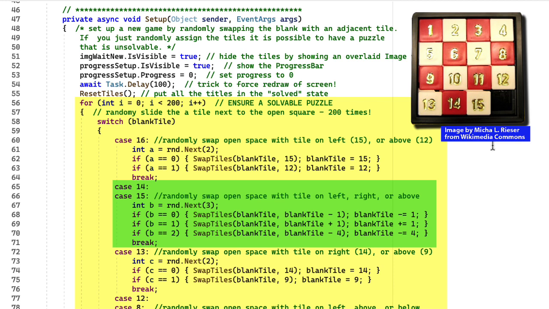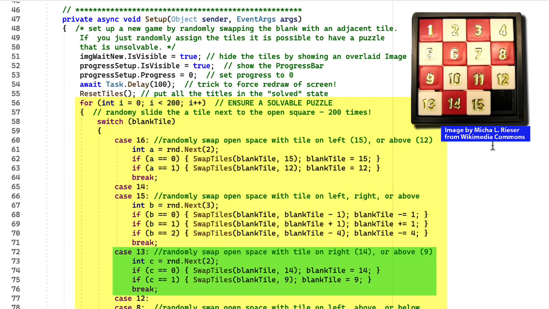And if it's above it, it'll be blank tile minus 4. Just using the numbers 1 through 16 laid out in a 4x4 grid. So there we have three possibilities. Case 13, that's the bottom left corner. There we can either go to the right or above, and then I'm swapping tiles 9 or 14.